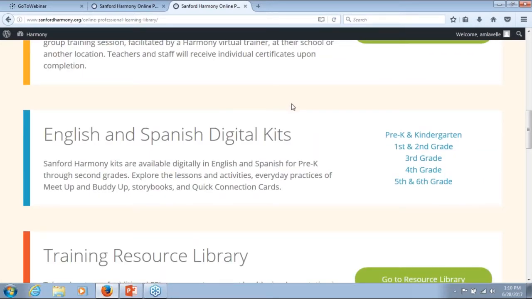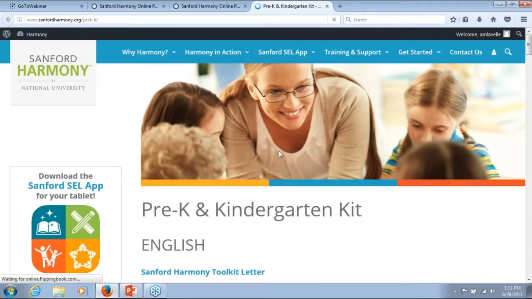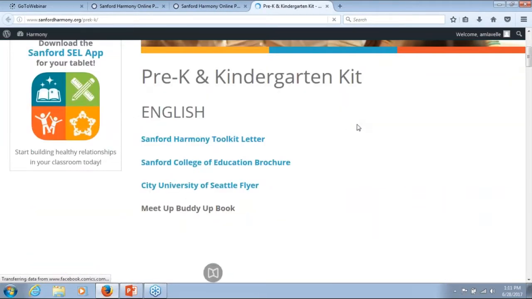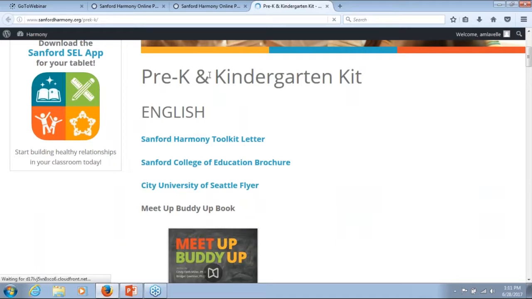And then our English and Spanish kits, we're very excited to launch our brand new look and feel of the design. I will show you that we have all of our kits available online. For pre-K through second grade, we also have the Spanish storybooks and the QC cards available. So I'm going to jump into the pre-K through kindergarten kit.